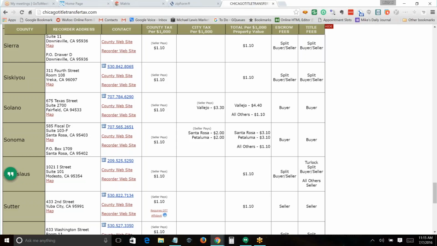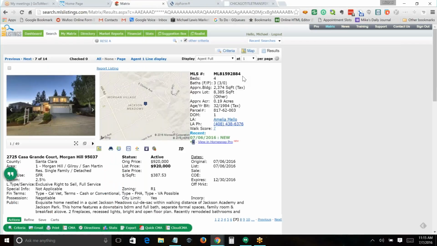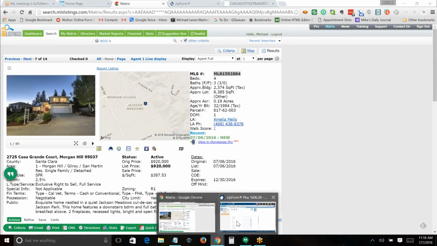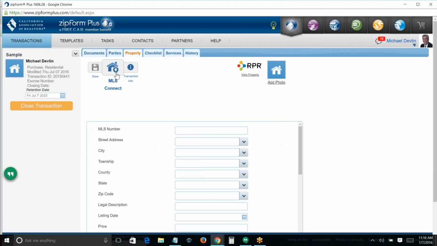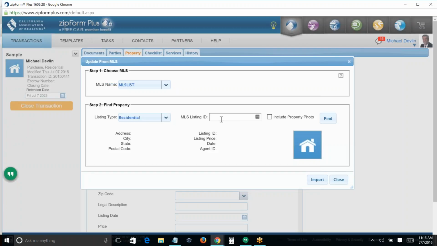All right. So the way I would start this is I would go over here and copy the MLS number. Copy the MLS number, and then I'm going to go down to zip forms. And what I'm going to do is go to MLS Connect, right? And I'm going to paste in the MLS number. And when I do that, I click on include the property photo. I don't know why. It doesn't appear on any forms. It just makes a photo of the property next to the list of transactions that I have in zip forms. I kind of like it. It's not important. It doesn't populate anywhere. Is everybody with me so far?